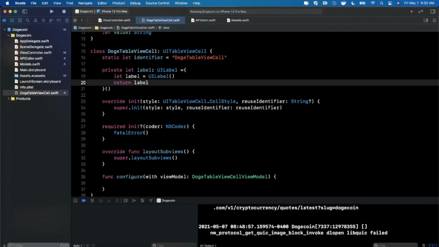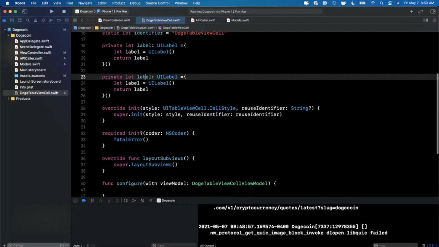Now, before we go ahead and change the fonts and all that goodness, I'll just go ahead and make sure this is working first.